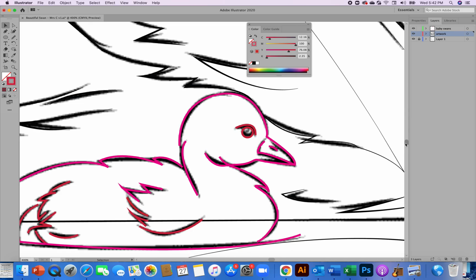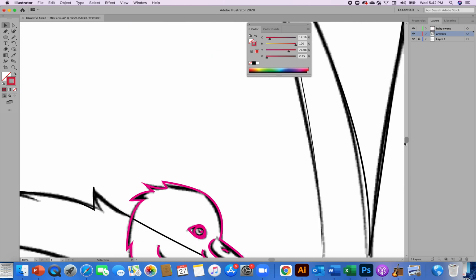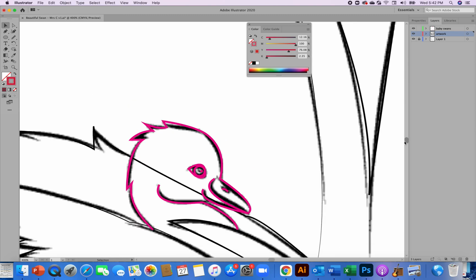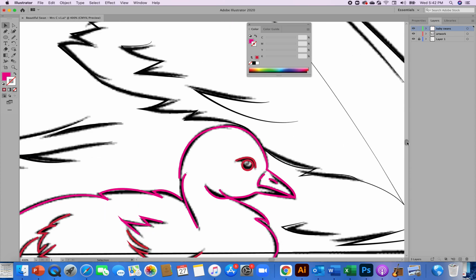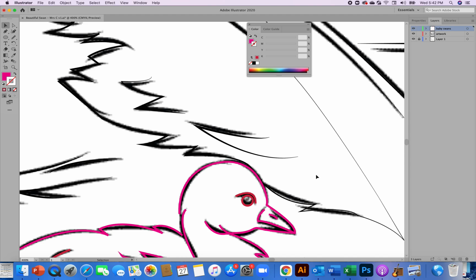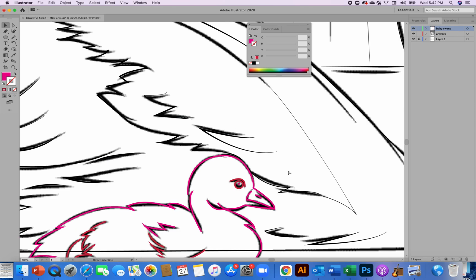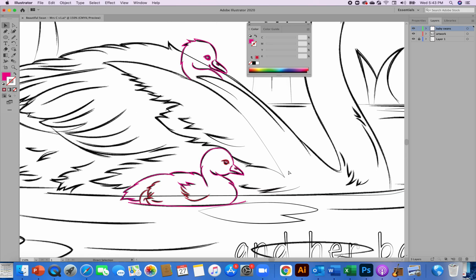So that little dot that I made for the center of the eye up here, I don't want to have to do that again. So I'm just going to grab it, copy it, and then I'm going to go down to this little chick and drag that little dot into his eye. Zooming out.